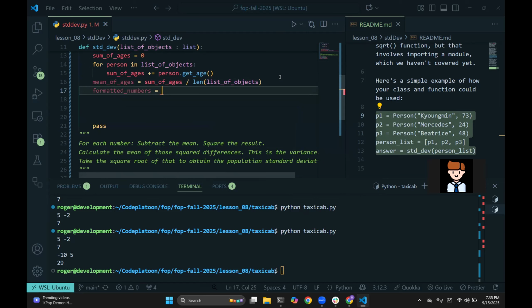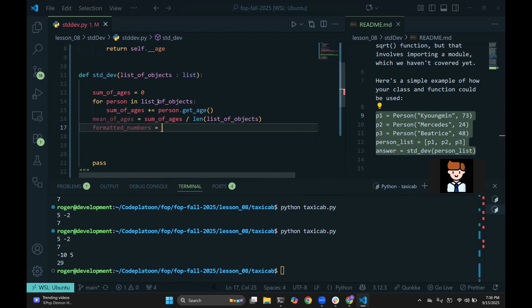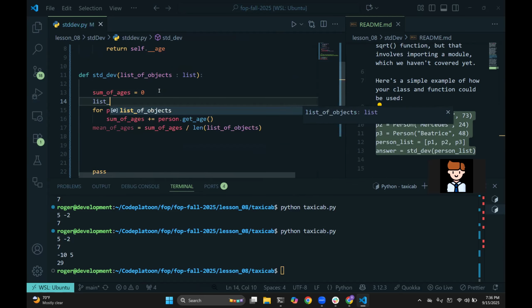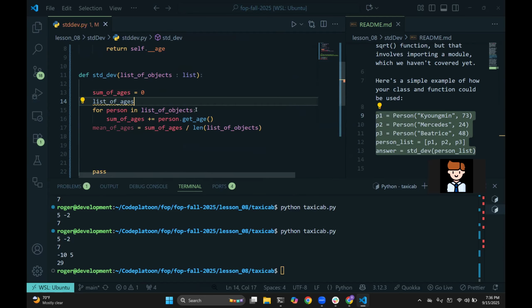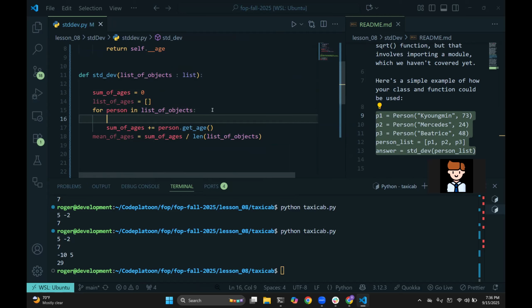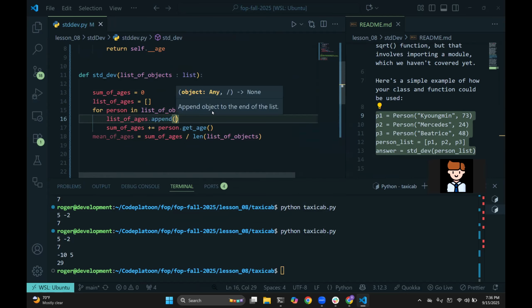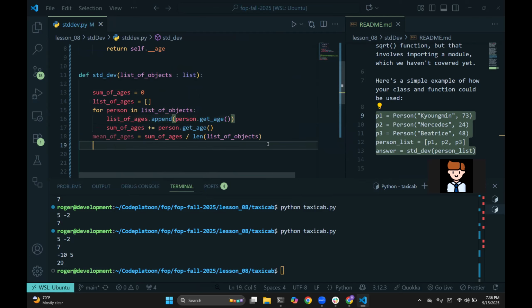On the for loop, I assigned each age to a list. Yeah, we can definitely take advantage of that. So we can say list of ages is equal to a list. So every time we go through here, we can say list of ages dot append person dot get age. That takes care of that.